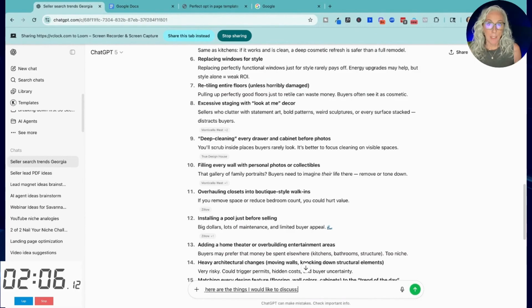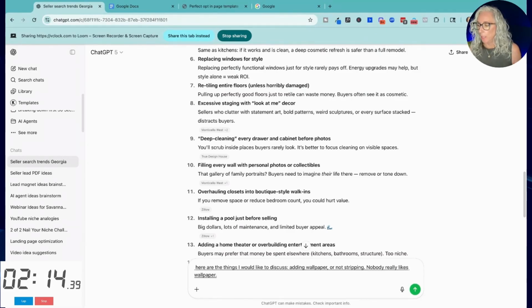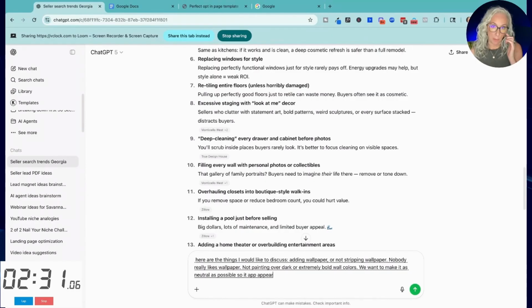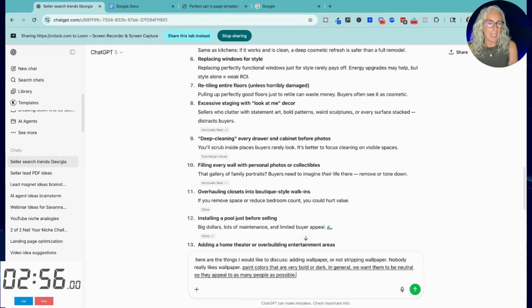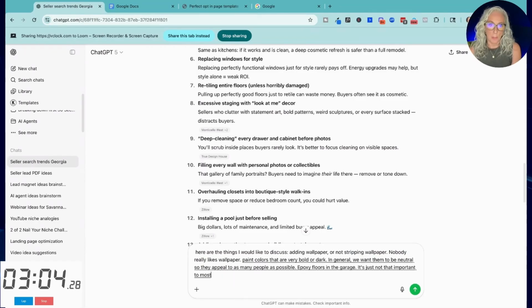So if you just put your cursor into the bar where you'd type in all of your instructions and hit the microphone, it lets you talk to it instead. If you have that feature available to you, I don't know if everybody does, but I use it almost exclusively. It just is way, way faster.